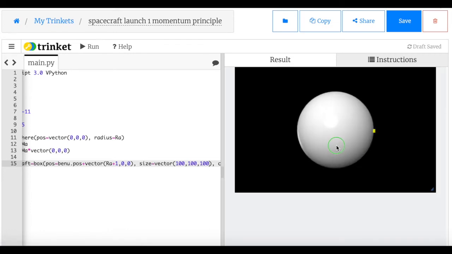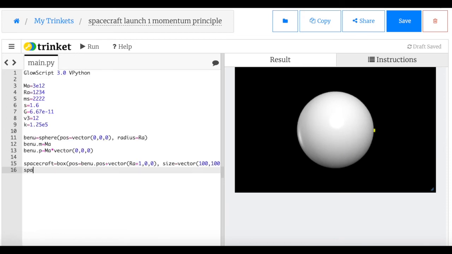Okay, can you see it now? Yeah, that's good. Still looks good. Okay, I'm happy. Now we can go down here and do spacecraft. Spacecraft.m equals ms. Spacecraft.p equals ms times vector 0, 0, 0. So this is important, right? Because I'm going to update the momentum, so I need to have a starting momentum. Even if that starting momentum is 0, there has to be a value.